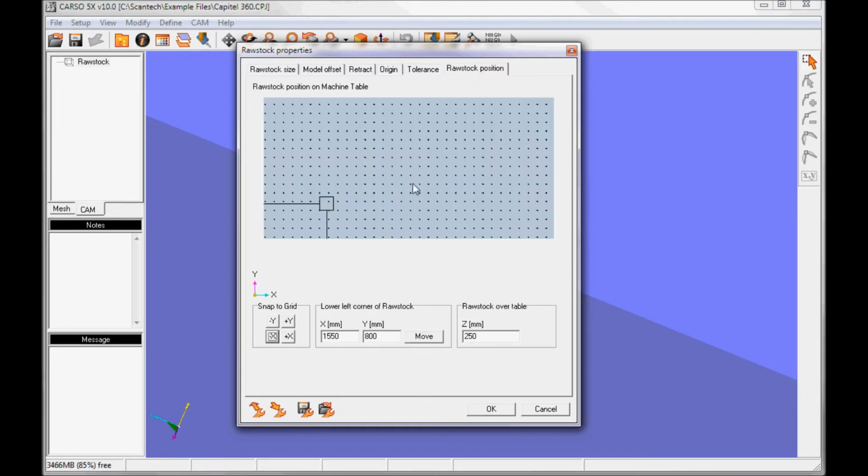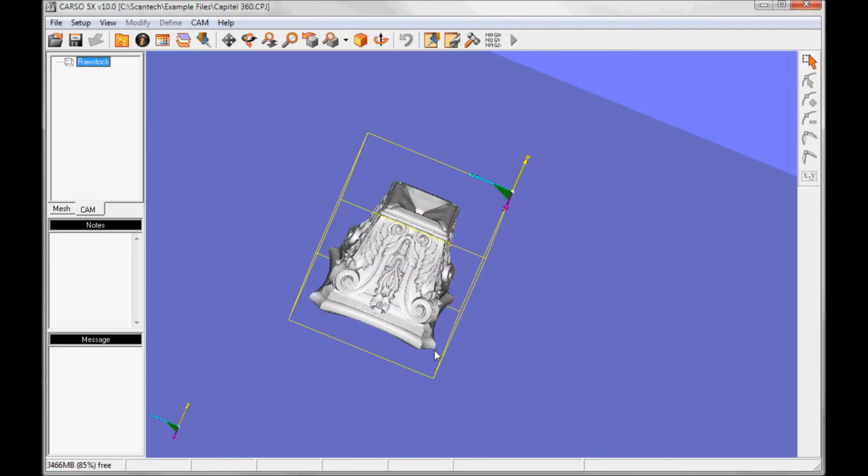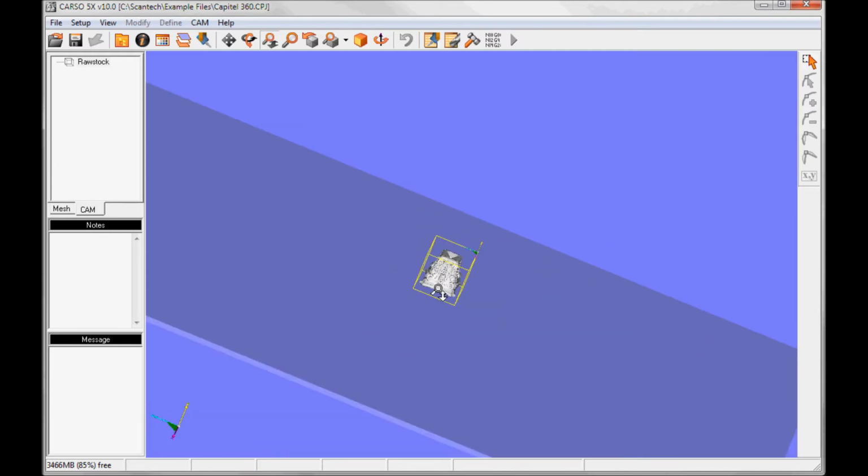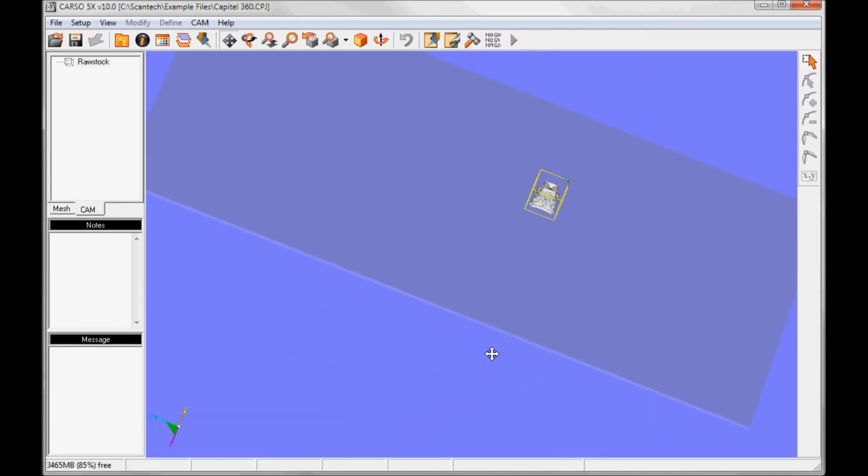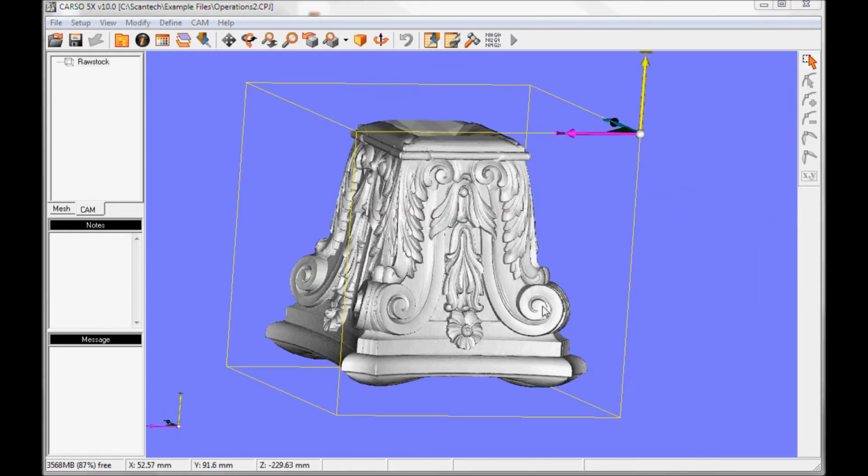The raw stock position on the CNC machine. Here you can move the raw material by pressing the plus minus Y, plus minus X. You can also put in a number here for X and Y and move it. And finally you can lift up the raw material from the table, in this case 250 millimeter. So now we've defined the raw material and the position on the machine. And now we want to proceed with the milling operations.